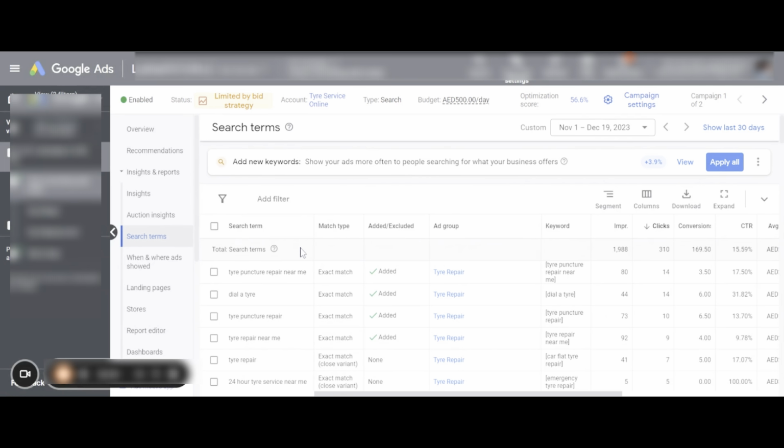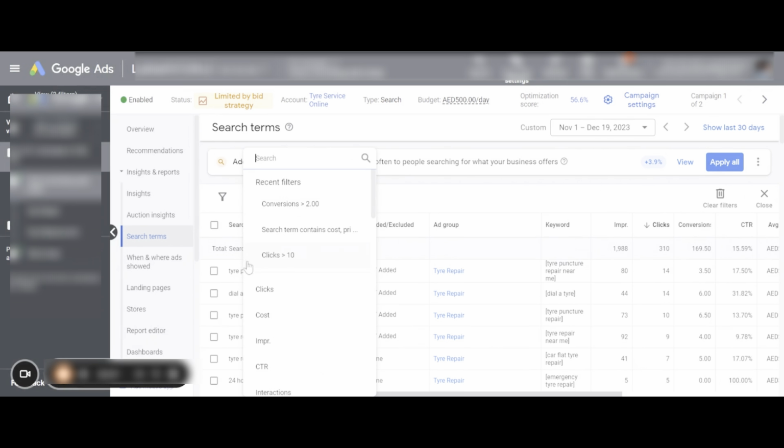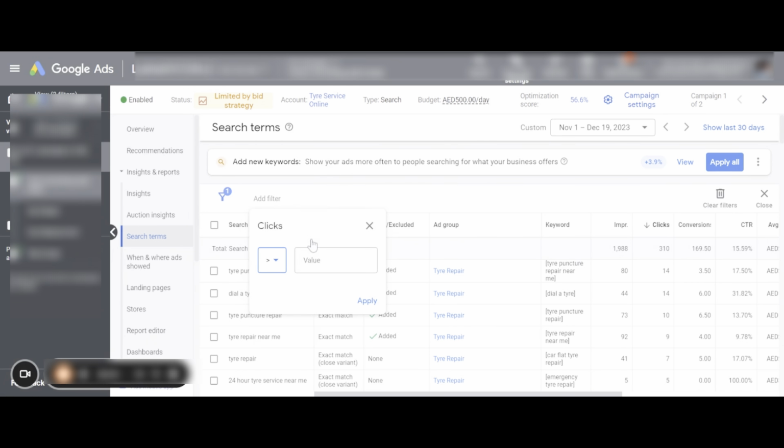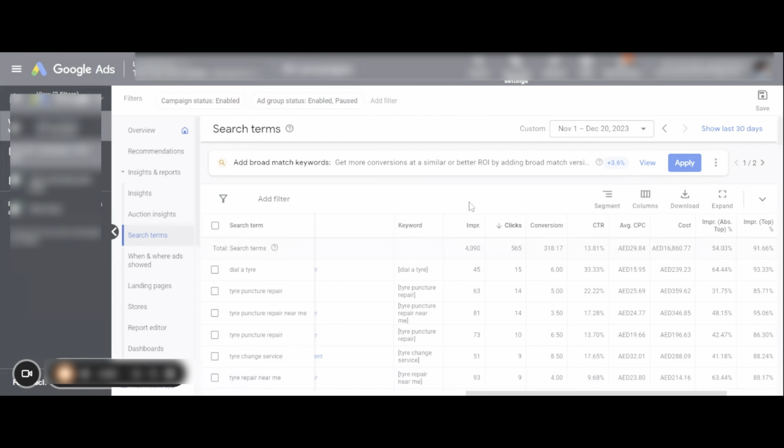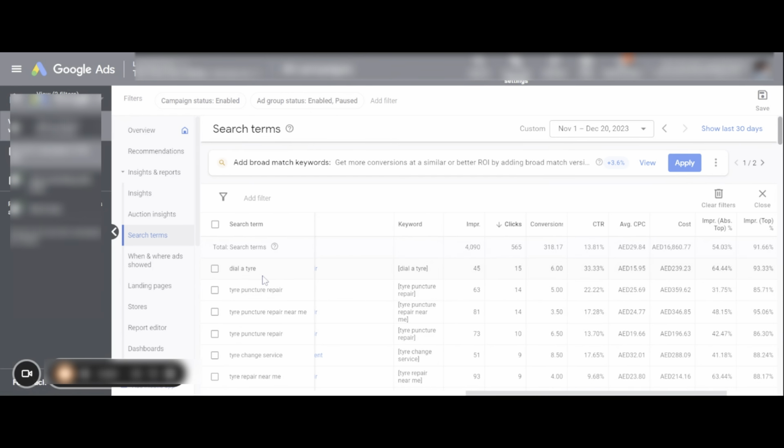You can also filter your search terms against different KPIs. Let's say clicks. You can see the clicks are greater than 5. Show me all the search terms that have clicks greater than 5. So it will show you the list of those search terms. You can also filter search terms that contain specific words. For example, if you see that a certain word is occurring in your search terms repeatedly, you can filter search terms that contain that specific word.